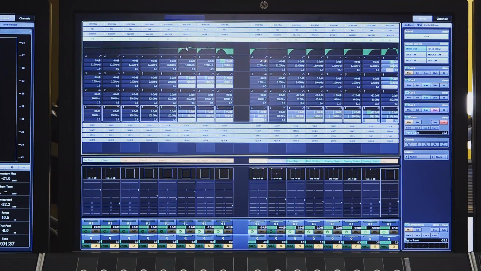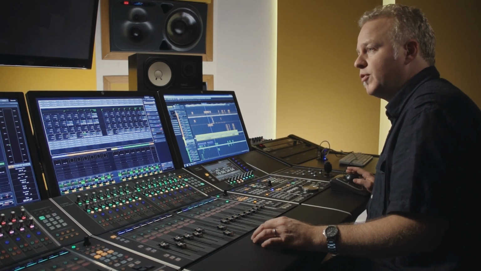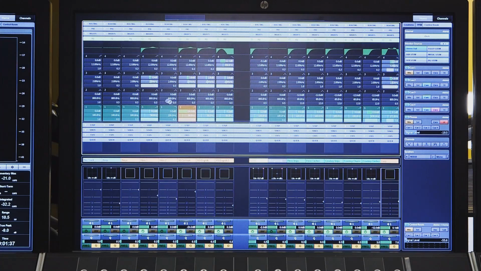Since the NUAGE mixer window is also a Nuendo mixer window, all the standard functions still apply. For example, I can copy EQ curves from one channel to another just by dragging them. I can even move individual bands from one channel to another.